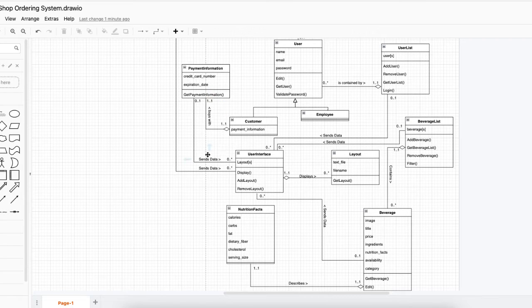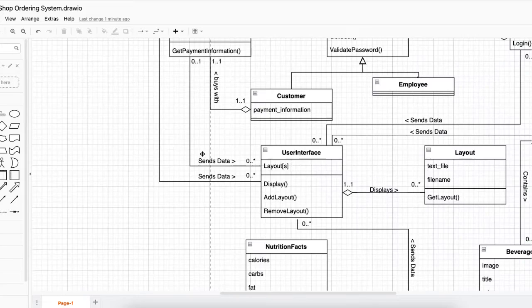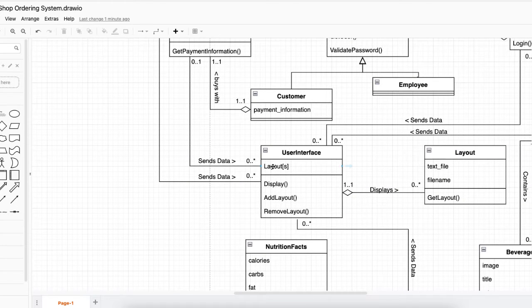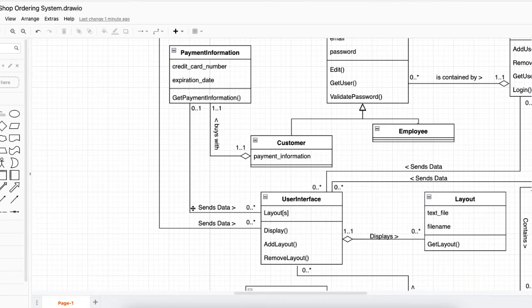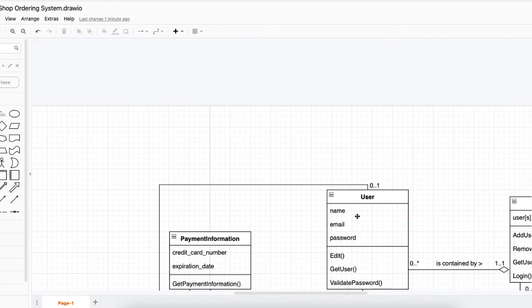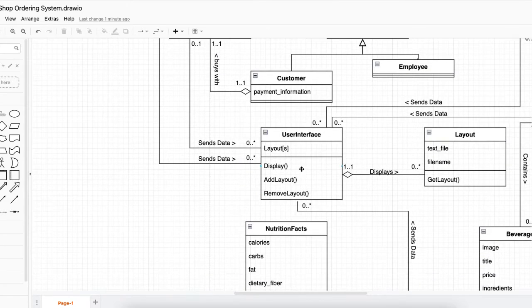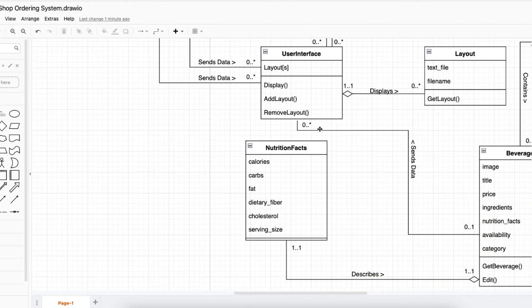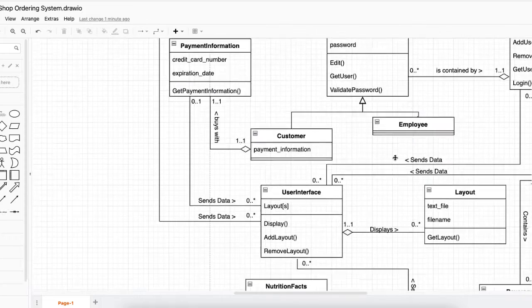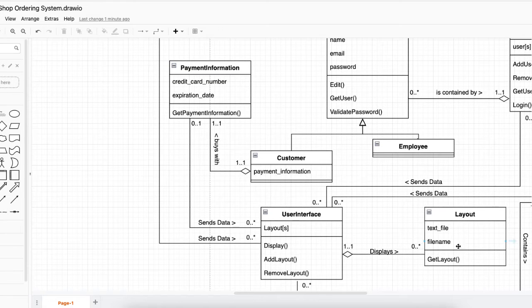You can see here that we have a "sends data" label that points to the user interface, coming from payment information. So payment information sends data, the payment information data, to the user interface. The user class sends data to the user interface. All the user interface requires is directional labels saying that whatever class it has an association with sends data. That is true for all of the classes except for the layout class. Notice here that we have a directional label, and it's a different type of relationship, so it's going to be a little bit different.